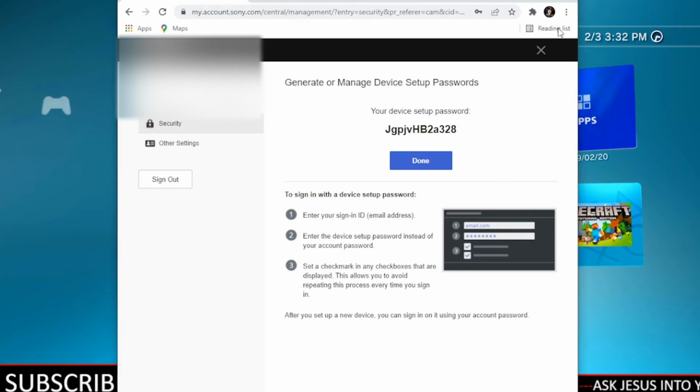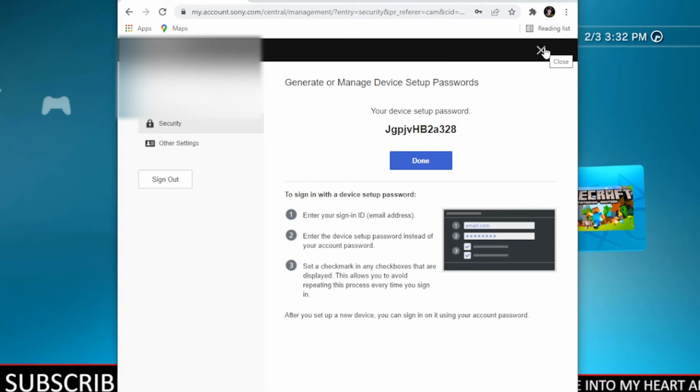And yeah, the reason why I blurred out the things on the screen is because obviously I don't want you guys to have my information, but yeah, this is basically how you do it.